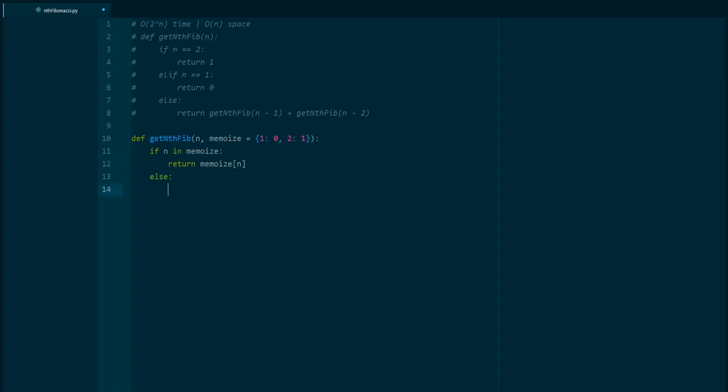Otherwise, memoize of n is going to be equal to get nth fib. This is where we do the recursive calls. Get nth fib of n minus 1 and memoize. You pass in that memoize object, plus get nth fib of n minus 2 and memoize. And then you just return memoize of n, whatever we just calculated.